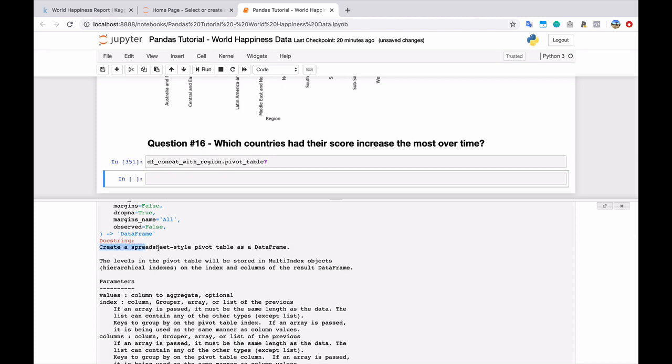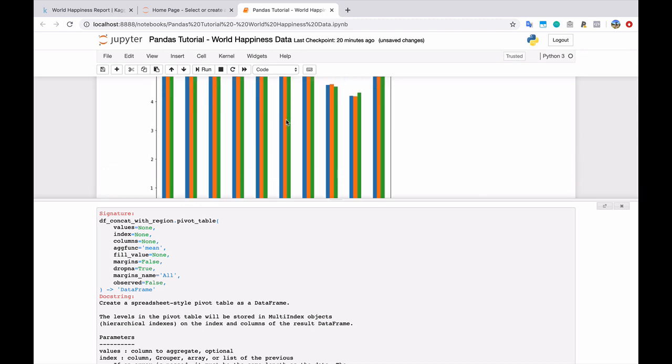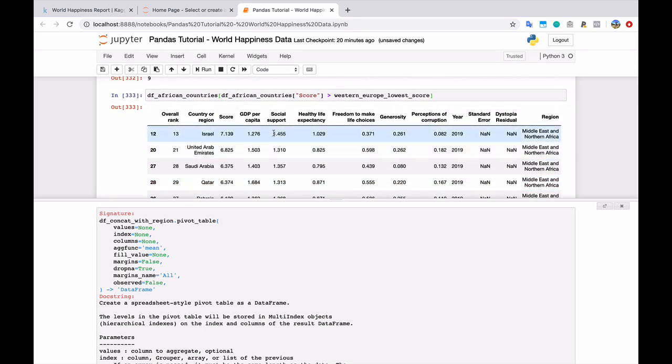The doc string says create a spreadsheet style pivot table as a data frame, and the levels in the pivot table will be stored in multi-index objects. Okay, so values. This is the column to aggregate. In our case, we're just going to be pivoting. We're not going to be aggregating. But the values are the things that we want in the cells. The index is going to be our rows. And the columns, well, these are going to be our columns.